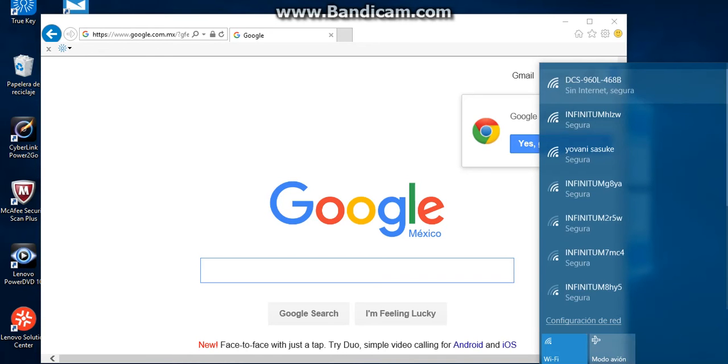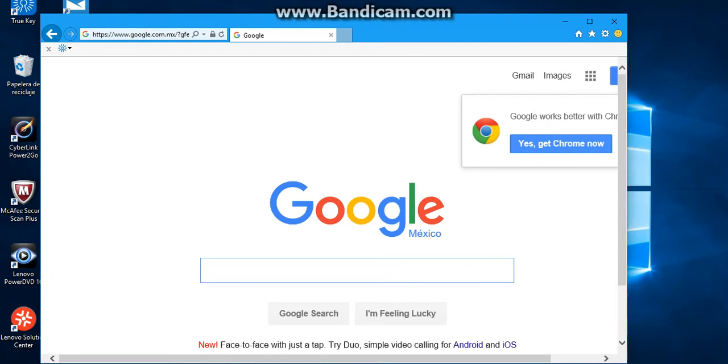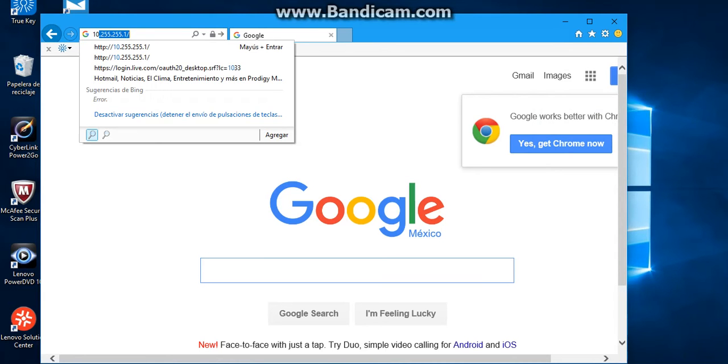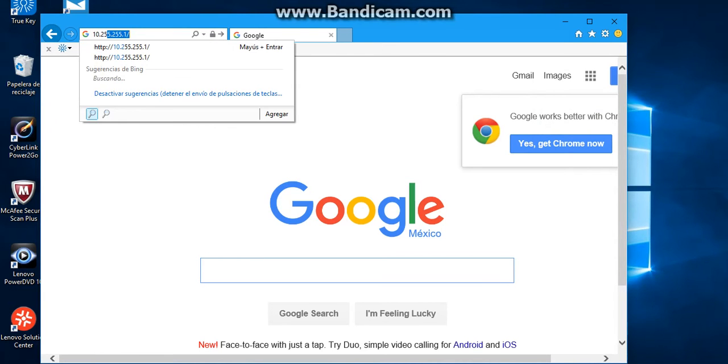All right, so it's connected and it says no internet connection. So what we need to do now, since we do not have internet, is go to this IP address, which is the default of the camera, so we can go to the interface of the camera. It's this one.